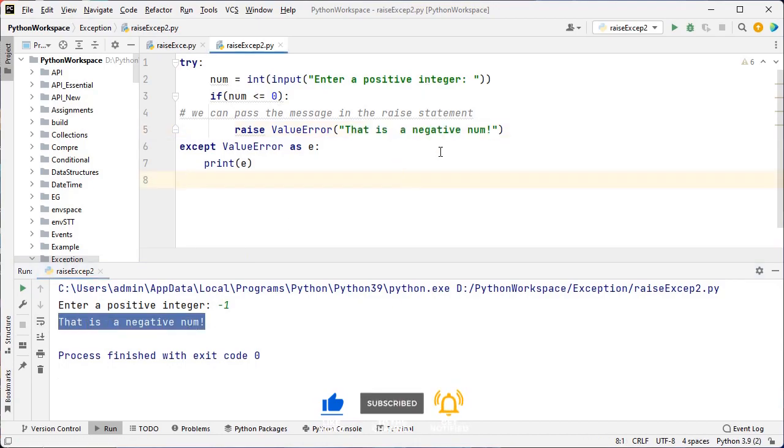Okay, so what is the usage of the raise keyword? The raise keyword is used in the context of exception handling. The raise keyword causes an exception to be generated explicitly. If we want to force any exception, we can use this type of raise keyword. Got it?